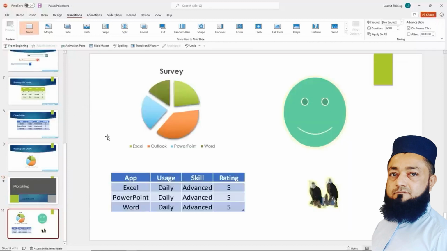So I've prepared a blank slide here. I've included some of the elements that we've worked on today. Here's our chart. Here's our table that we created. Here's our image that we inserted earlier. And here is our shape that we inserted earlier here as well.